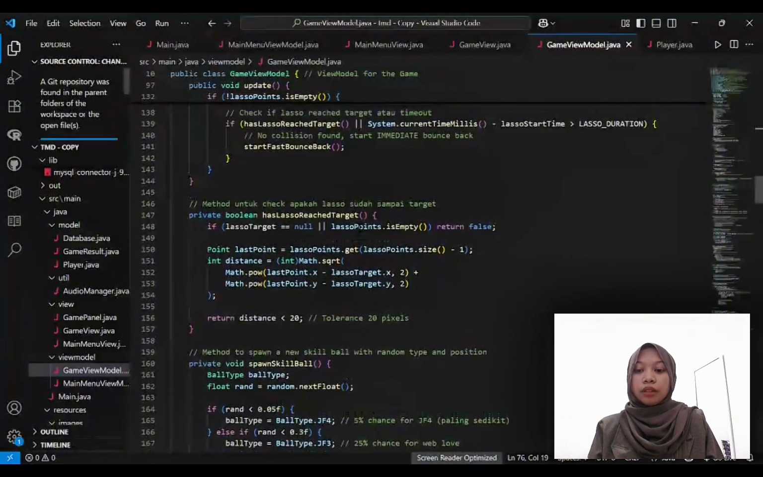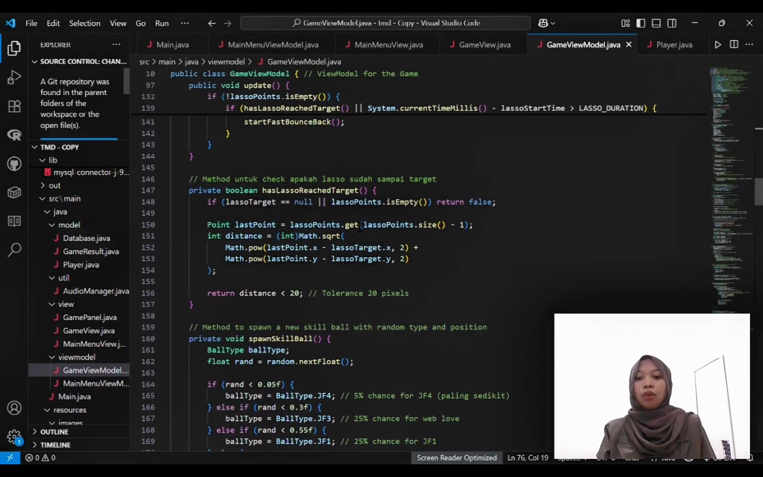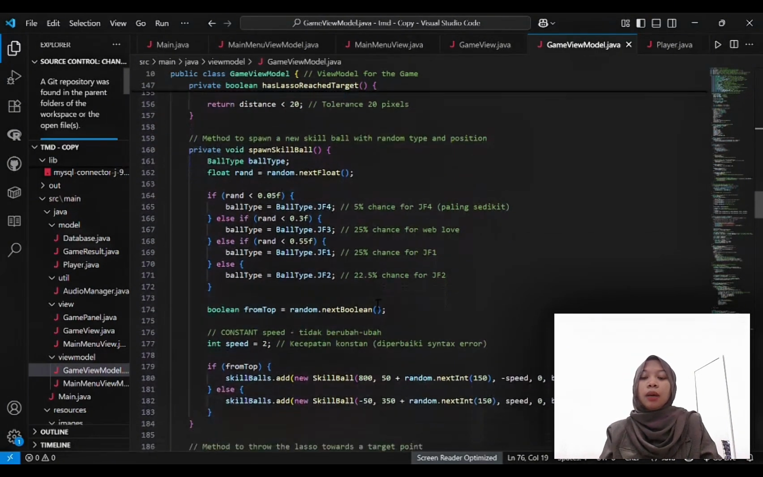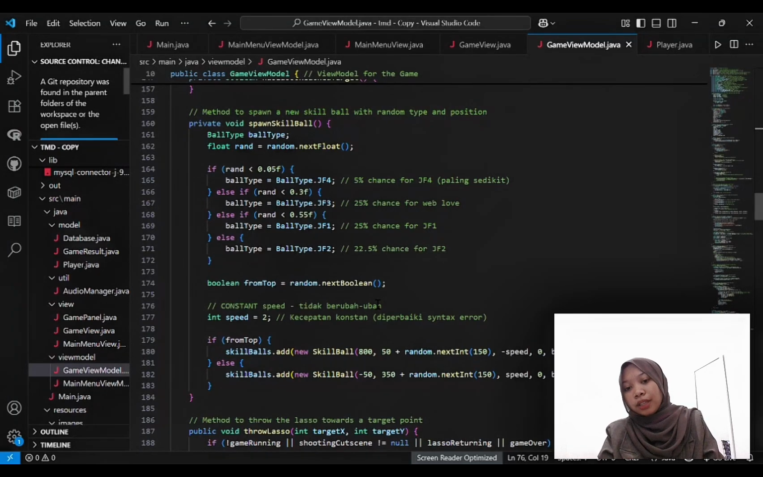Sorry. And there's also a method to check if the lasso or white string has already reached the target or not. And also there's a method to randomize the jellyfish's appearance, the pop-up, the display for the jellyfish. And here, as you guys can see, there's a 5% chance for jellyfish 4. It's for a blue jellyfish that has 100 scores. That's why it appears the least.